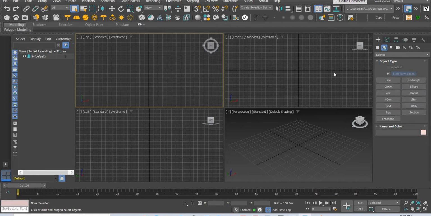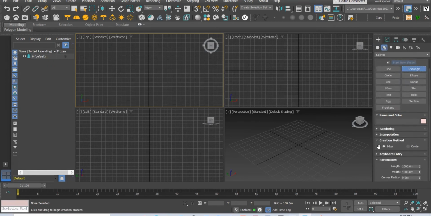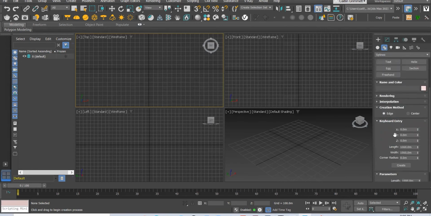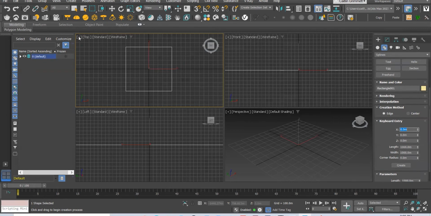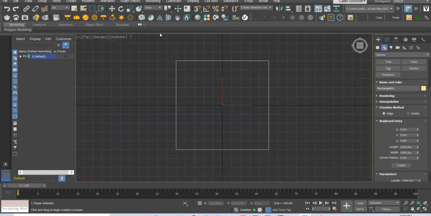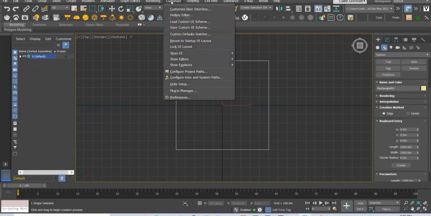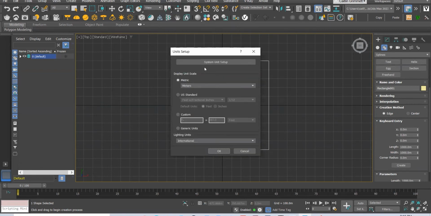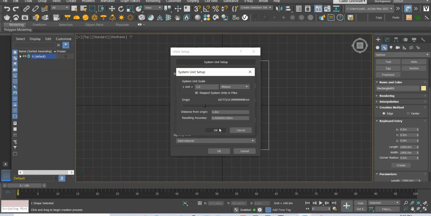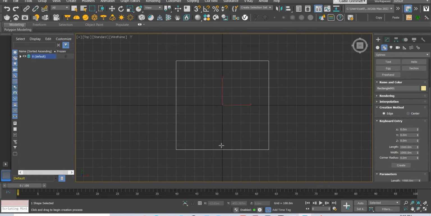And now we're going to come to our create panel, and we're going to go to shapes and create a rectangular spline. I'm going to do a keyboard entry. I want it to be at the very center of the model, and I want my length and my width to be 1000 meters. I'm going to create that. I'm going to maximize my top viewport. Now you might need to double check the units that your project is in. So you go to customize unit setup, and you'll see that your display units are in meters and your system units are in meters as well, so they need to be the same, which is good.